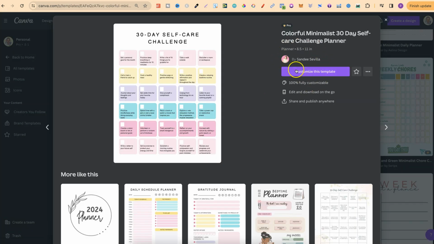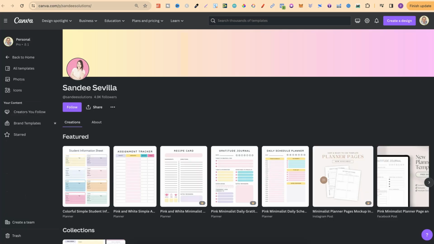Now if we look just here, it says by Sandy Sevilla. So that's the creator of this template. Now what we can actually do is click on this name. Now what I'm going to do is actually open it up in a new tab instead. But if we go through to this creator, we can now see that there's this follow button. Now all we have to do to follow this creator is obviously click that button, and now we're following them.